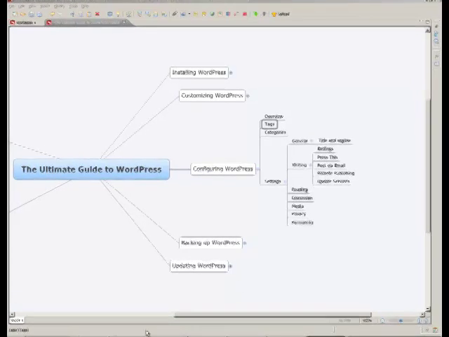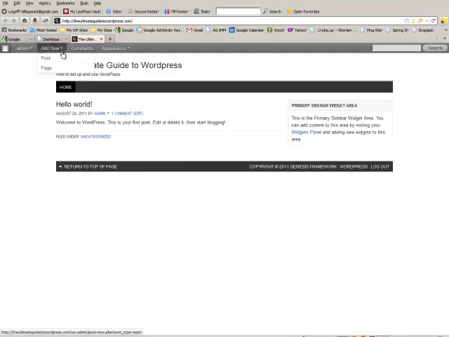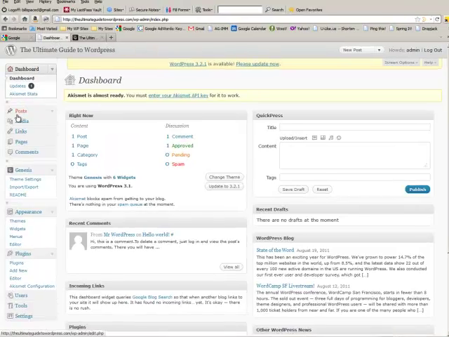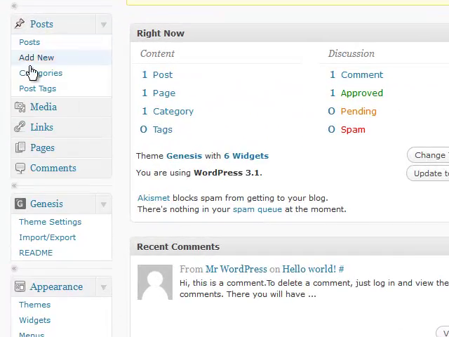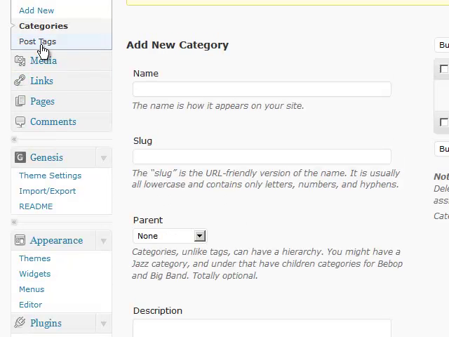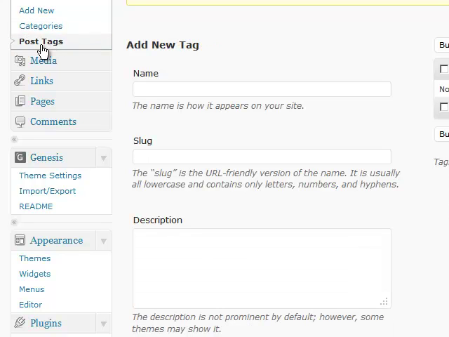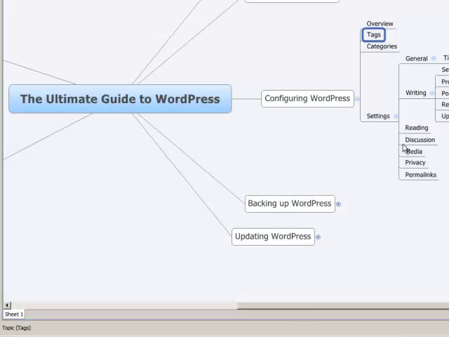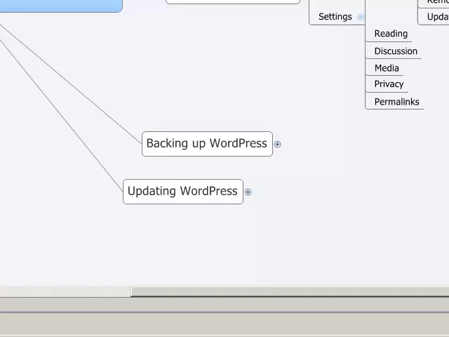Okay, so let me just show you on the WordPress site itself. When you go to posts, see how there are categories and there are tags. I haven't set anything up for this website yet, so you're going to walk along with me. So the first thing we want to talk about is tags.